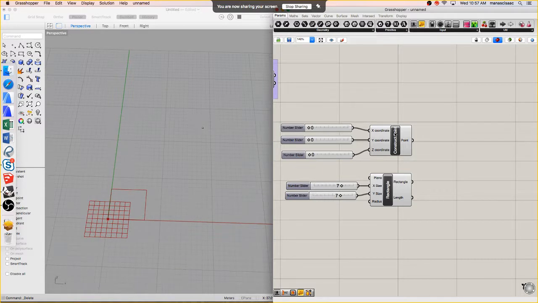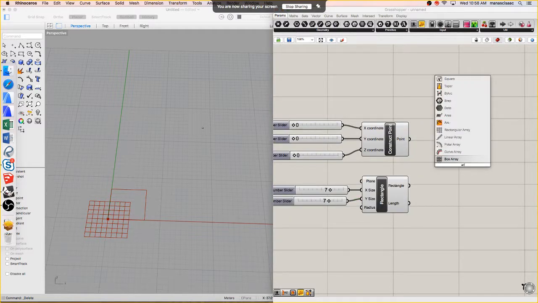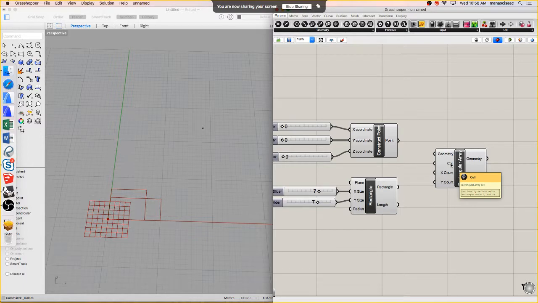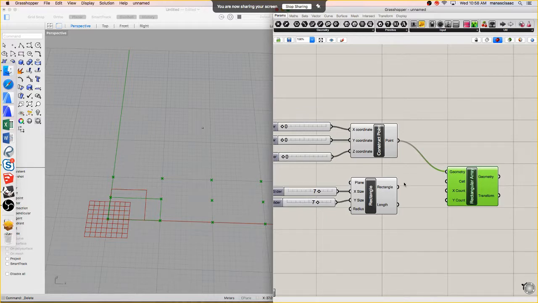So now I've got my point, and I've got my rectangle. Double click and type in array, and then use the rectangular array. Just type in array and use a rectangular array. So now it's asking for geometry, cell, which is your rectangular cell, and then your count of how many you want. So first thing you do is plug in your point into geometry, because you want to array your point. You put rectangle into cell.